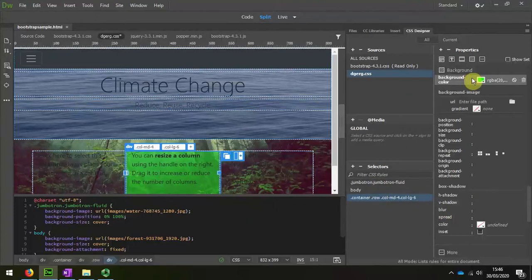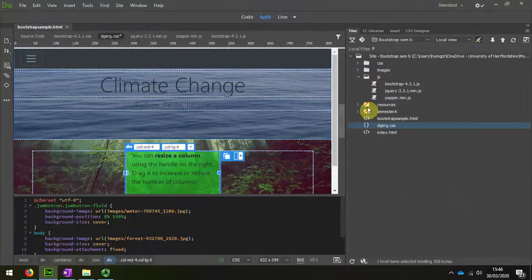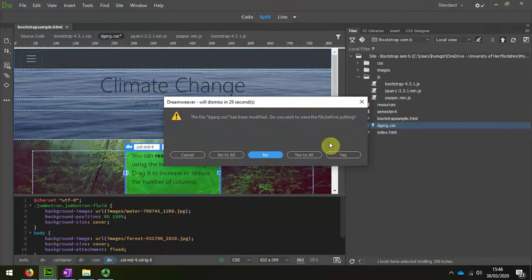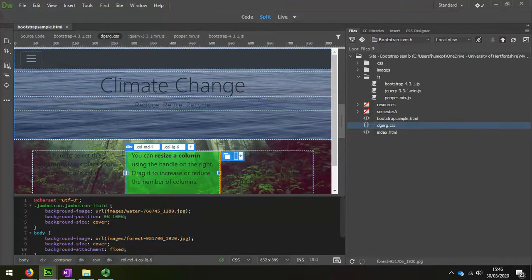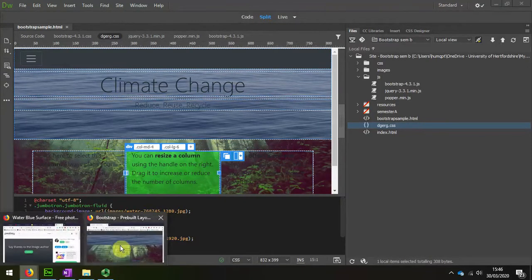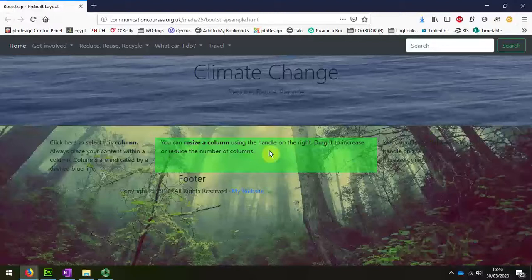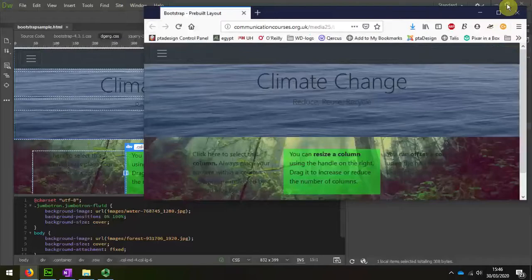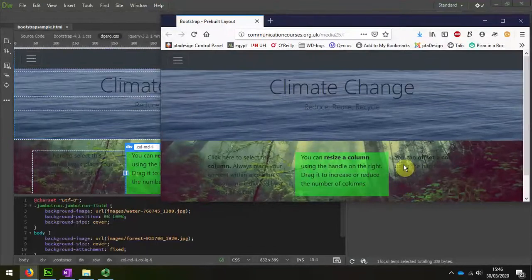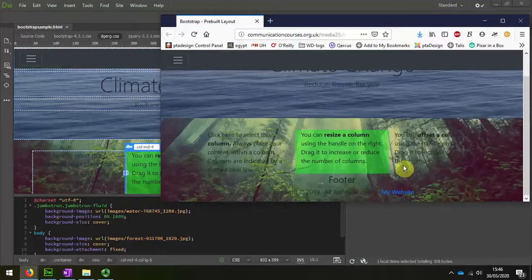Again, I'm going to save my changes, upload them, and when I visit my website, all I have to do is reload the style sheet, and we can see that it's now become transparent. And when I make the window small, you can see that it's attractively a fixed background.